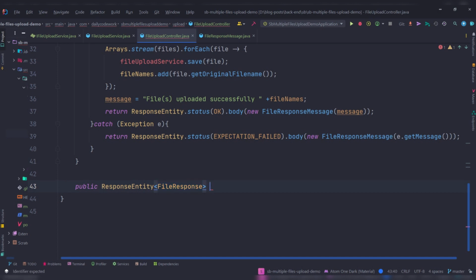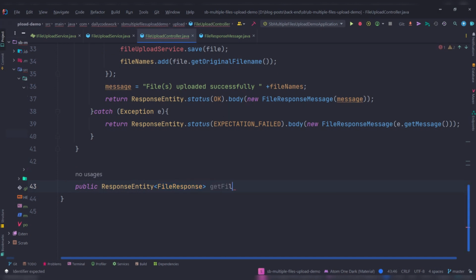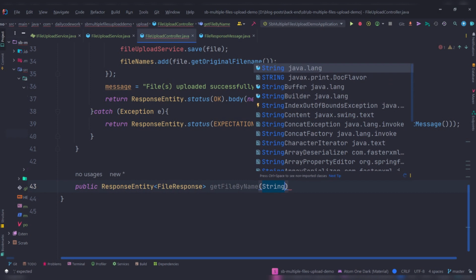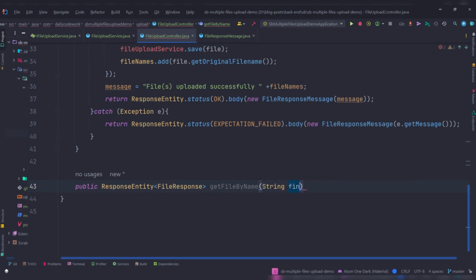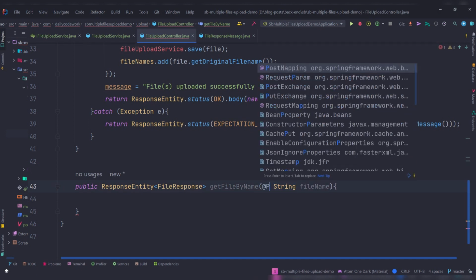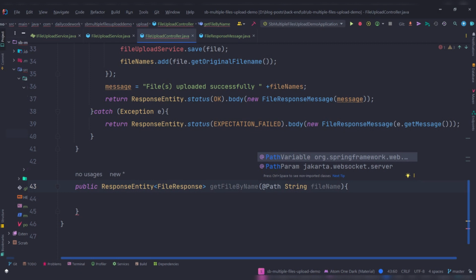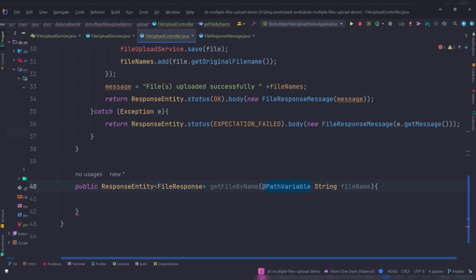Because this one is going to return the actual file, right? So here we just say getFileByName, and here we're going to pass the name of the file, I'm sorry, fileName, and this one is going to be a path variable. So let's say @PathVariable, this one here.